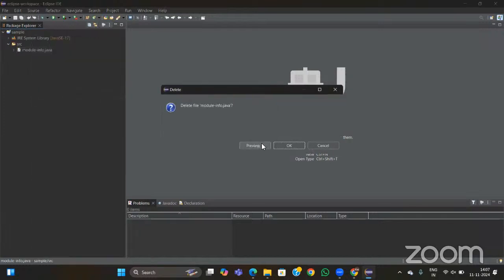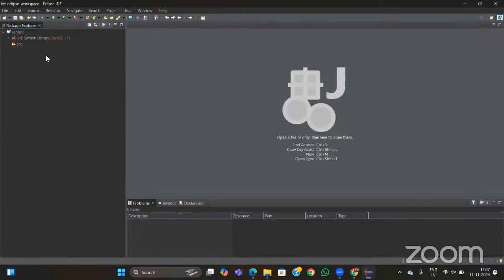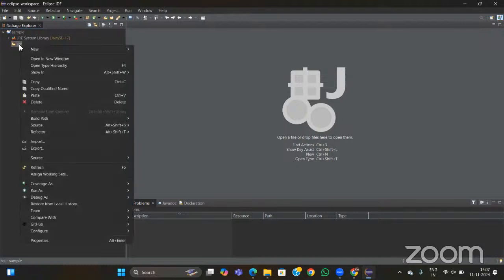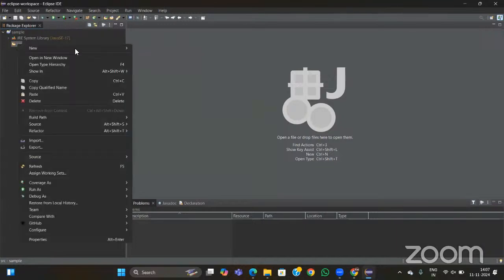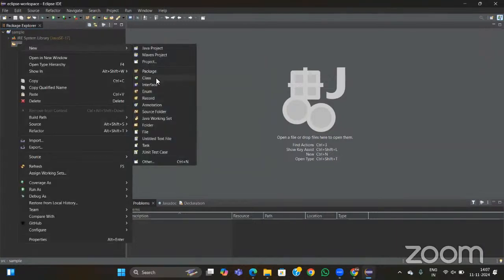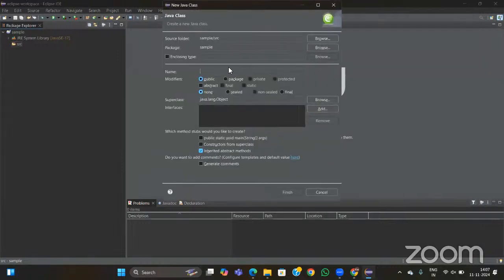Within that SRC folder, you have to create the Java file. Just right click on SRC and create a new class. Here the class name can be anything, but the class name must and should start with a capital letter. Let us assume that the class contains the main method.